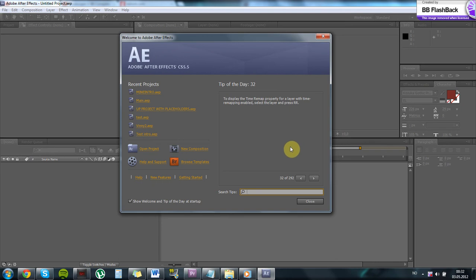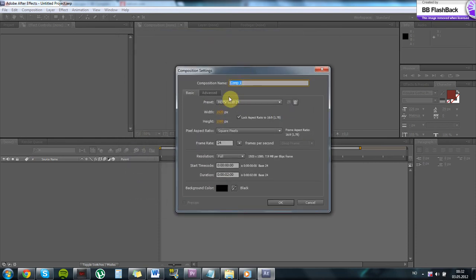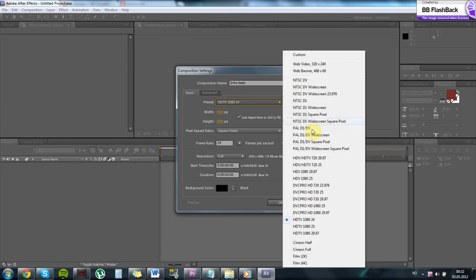So when you open After Effects, you will actually get this window. This is just a starting window for After Effects. It will show you the recent projects you have been working on, and if you have never done one before, you can just click on this new button and this window will pop up. This is actually where you can rename your After Effects file, and you can also set your graphic settings here.